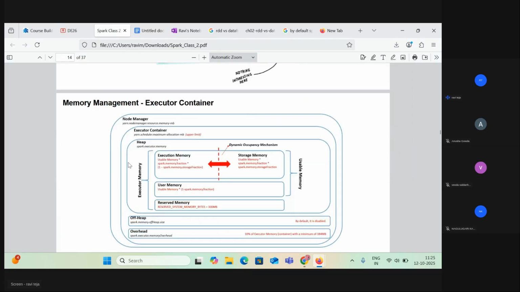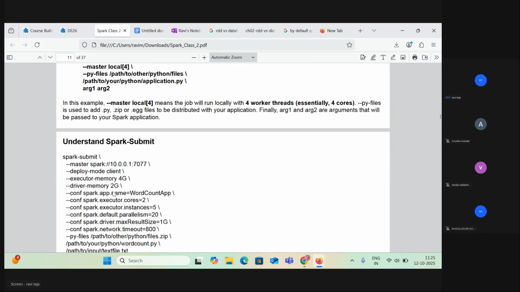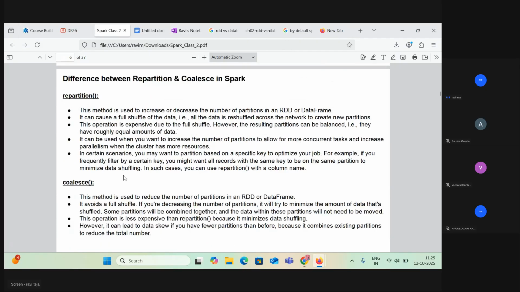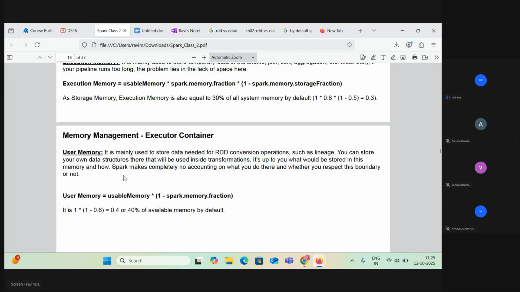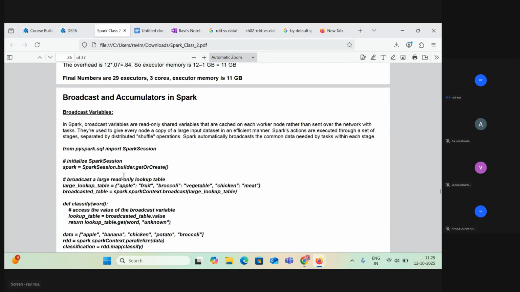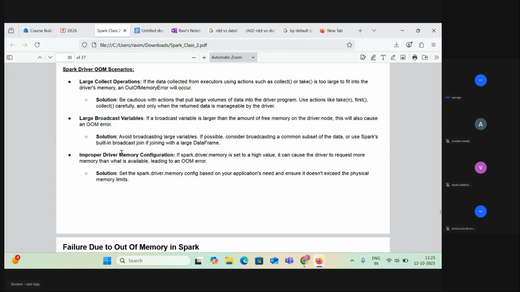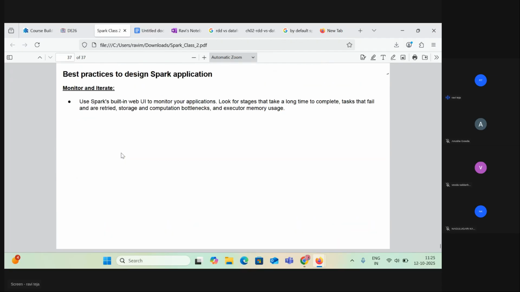Now we are left with Spark submit. Okay, Spark submit, and this data frame dataset, we will see data skewness, Spark submit, and what else? Broadcast and accumulators, yeah, handling failures and all. Okay, that's it. So we are left with three more concepts. Maybe we'll be done by Tuesday.